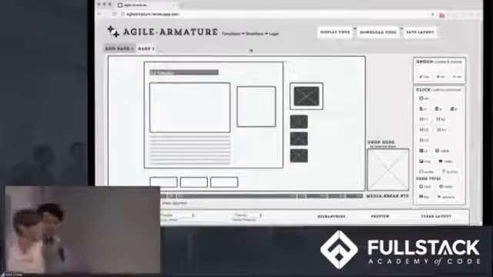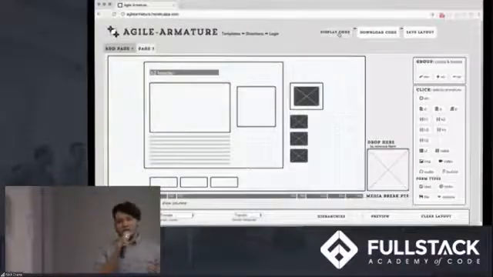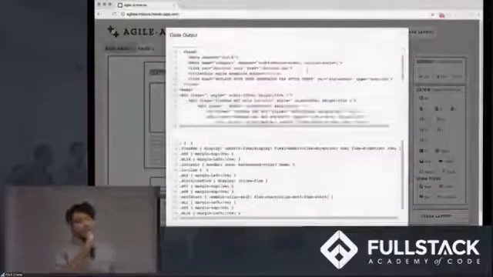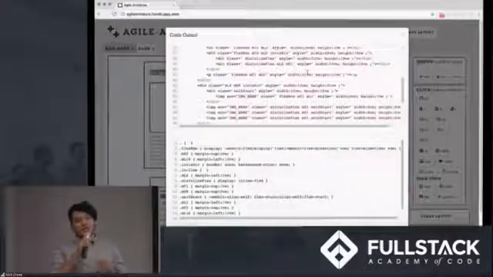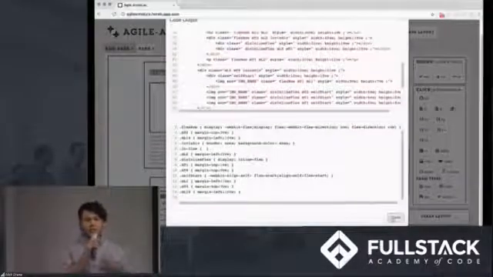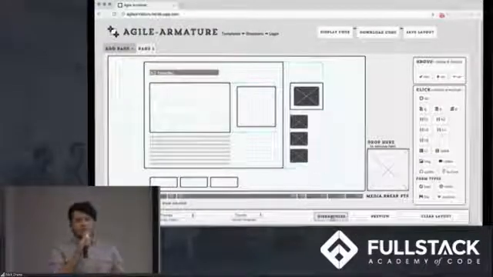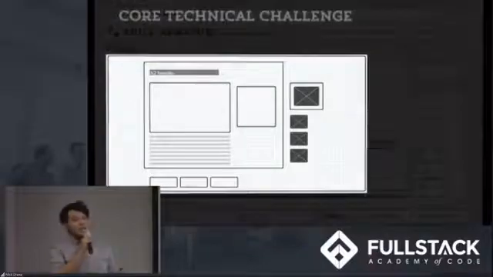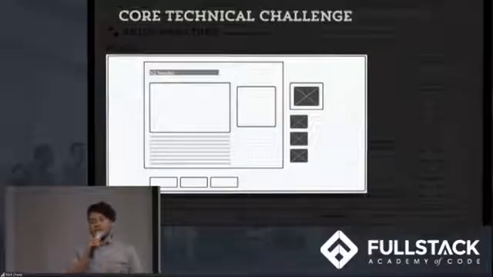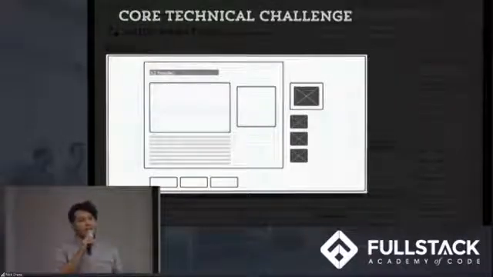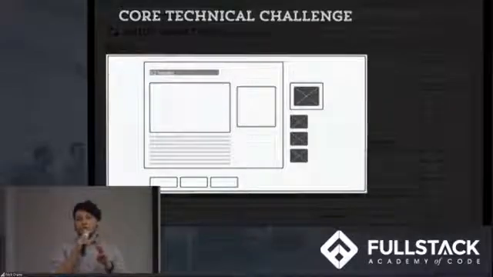In addition to the preview, users are also able to view the code with a click of a button. The HTML displayed is a direct representation of the layout currently being built. If users absolutely love the design they've made, they're able to download it to use for their projects. The core technical challenge of Agile-Armature was translating the spatial relationship of boxes in a layout to hierarchies in HTML. We approach this problem in 3 steps.